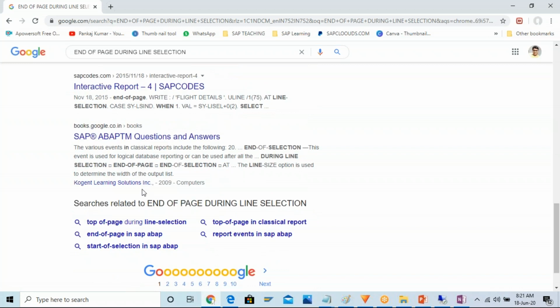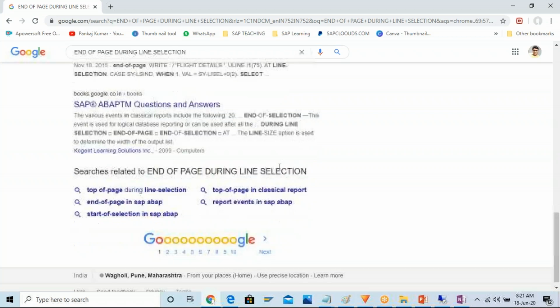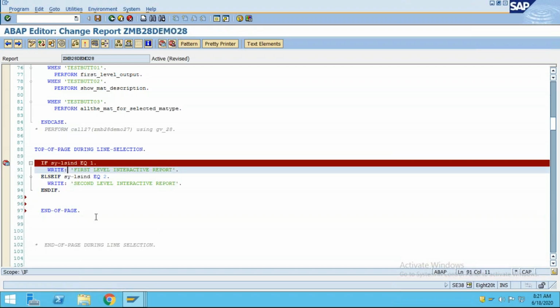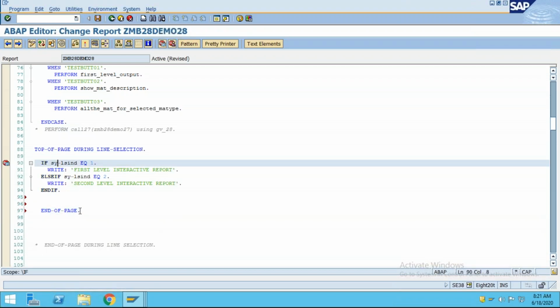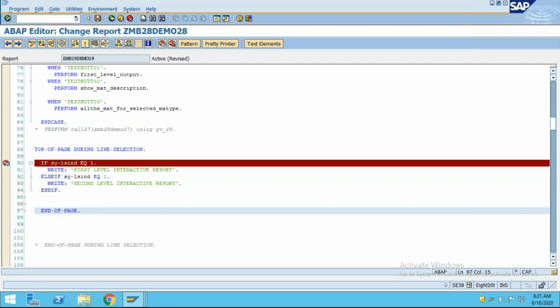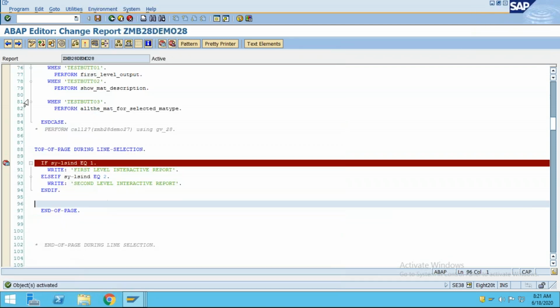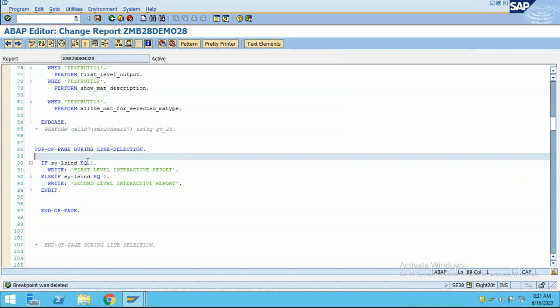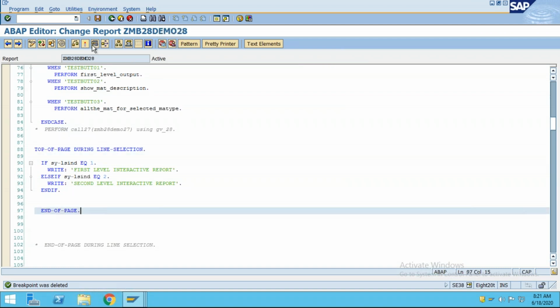Do we not have end of page during line selection? It seems it is not there. I'm just confused. I will check this one and I will share with you. Okay. Here it's not supporting, so it might not be there. I had the assumption that end of page during line selection is there, and I have been using it, but it is not supporting. So maybe that functionality will not be there. But top of page during line selection is there. Okay. You can check once in your system whether it is supporting or not.